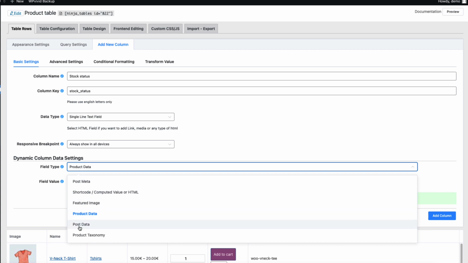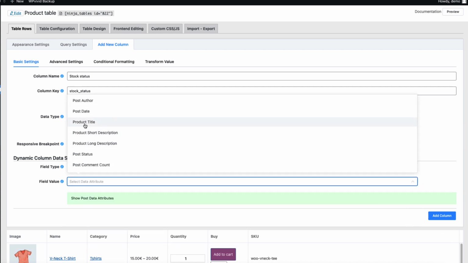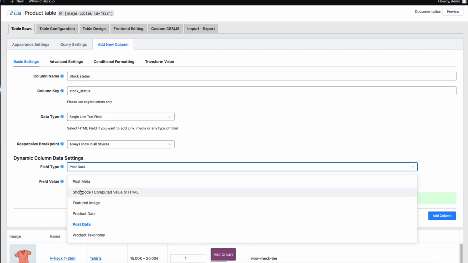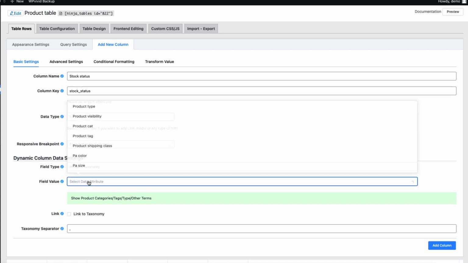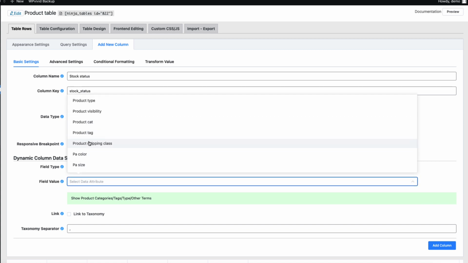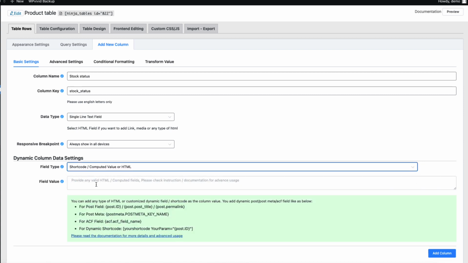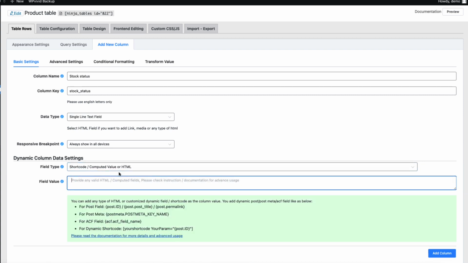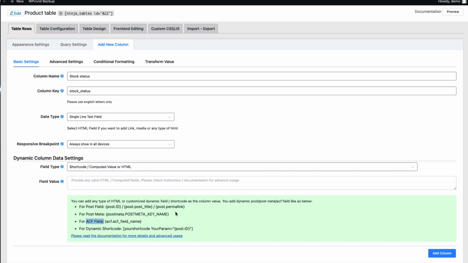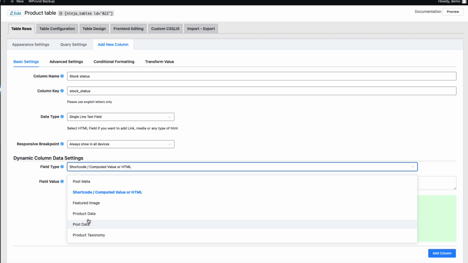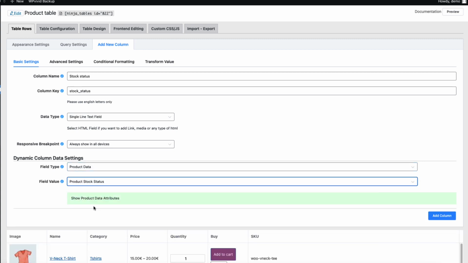Pay attention that there is also post data here. I can select between product short description, product title, long description, and so on. And I can also select product taxonomy. That means category, tags, shipping classes, and some attributes, also a product type here. If I would like to add some kind of shortcode here, I'm going to choose this one and add a shortcode here. For example, advanced custom fields, shortcodes, some sort of post meta, and so on. But let's keep it simple at the moment. Product data and stock status.